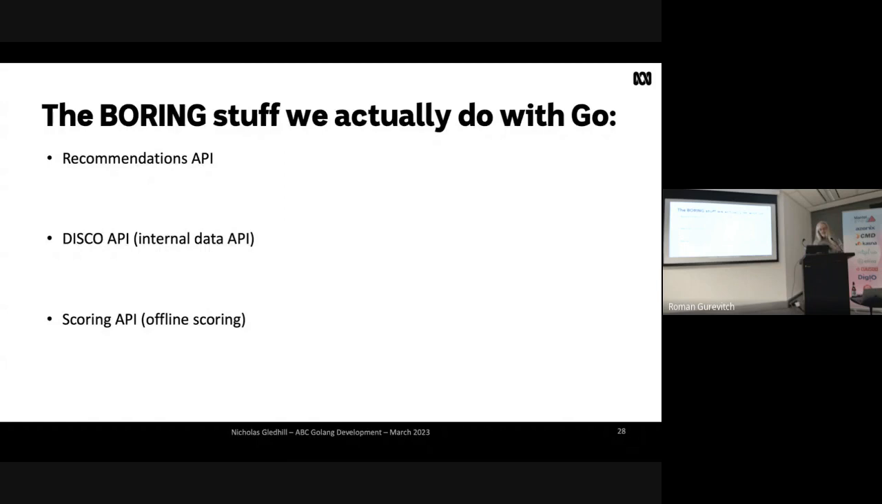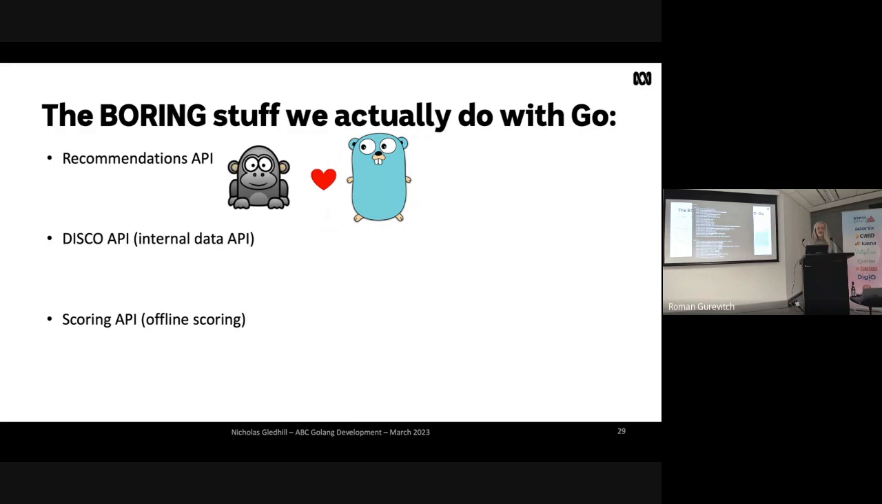We have two main APIs, the recommendations API and the Disco API. And all of these, and the scoring API, I should say, generate the offline scores for recommendations for our content based on user behavior. They all use Gorilla Mux to do their routing and OpenTelemetry, so we can draw pretty pictures of how hard the API is working. We use a bunch of other libraries to make things happen, but they're really boring. I mean it, they all just work.